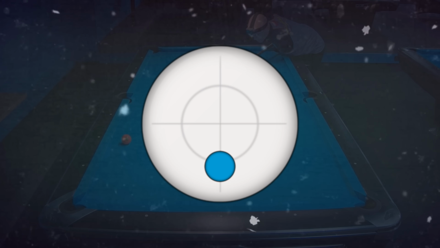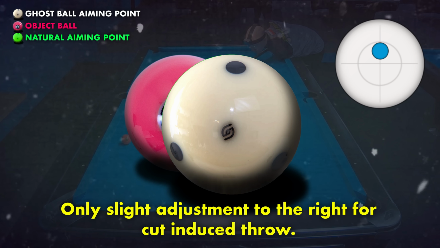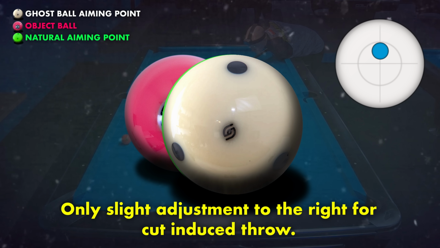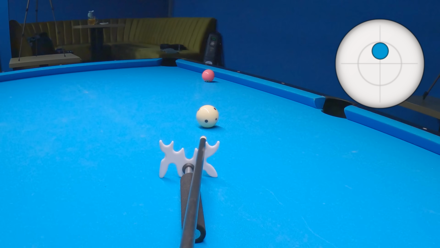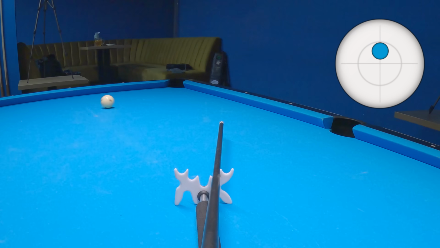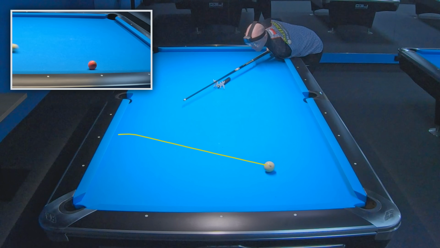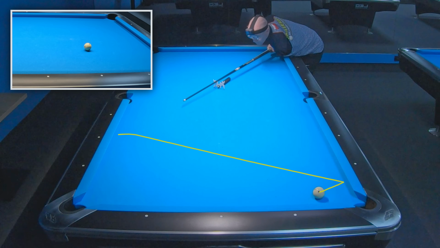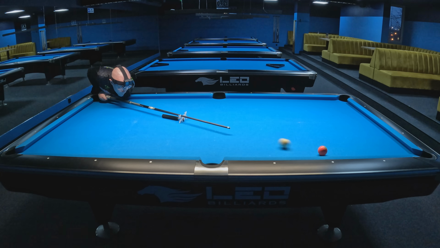Okay, and now let's check what will happen if we hit one tip above the cue ball center. And as I said before, cut-induced throw decreases, so we aim a tiny bit fuller compared to the center ball hit. And this time we can observe that the cue ball follows the tangent line much longer, but then curves due to the impact of topspin and hits the side rail very close to the corner pockets.